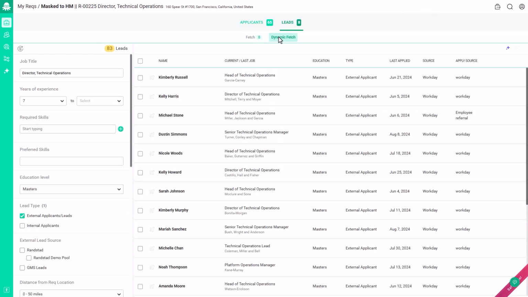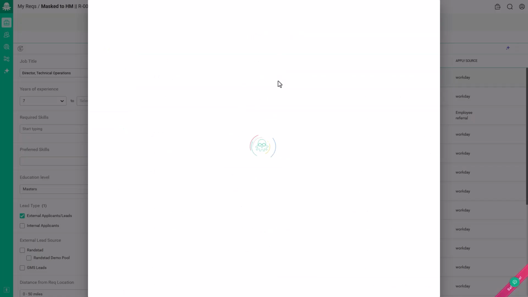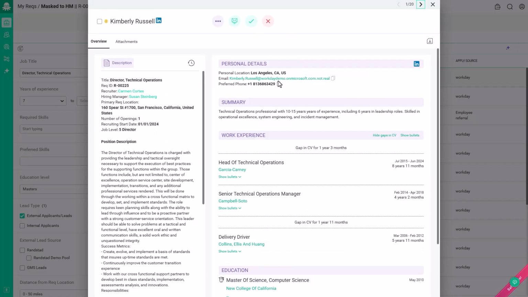Dynamic Fetch allows recruiters to create their own custom filters and find ideal candidates from the lead database. When I select a Dynamic Fetch lead, at the top, I again notice some different options. For instance, in the More menu, I can now choose to save this lead to another job rec. I can also select the check icon to convert this lead to a Fetch lead, which saves them to my Fetch list for further engagement.